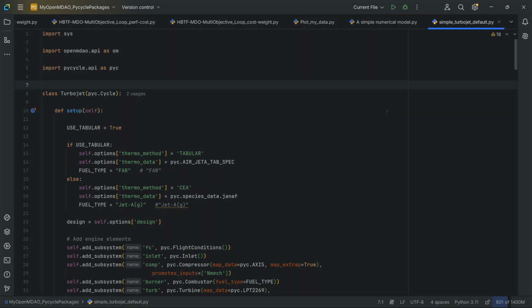Hello guys, what's up? In today's video we are going to go through the pyCycle example, the Turbojet example of pyCycle, which is already on GitHub and is one of the few resources that we can use to get familiar with pyCycle and to learn it. So for the first example, we are going to start with a simple Turbojet, and I'm going to show you how to get this code.